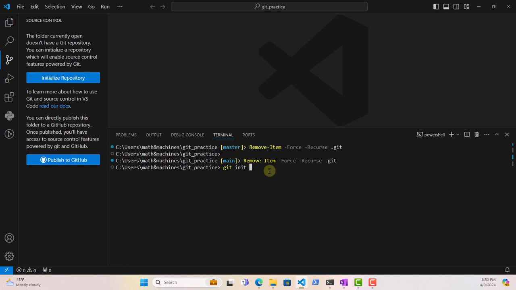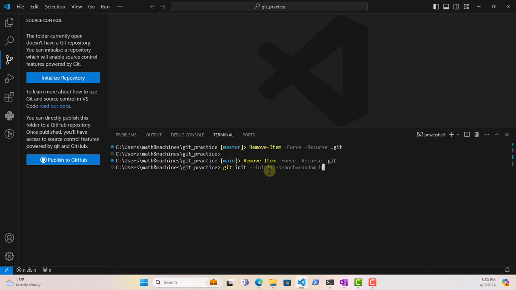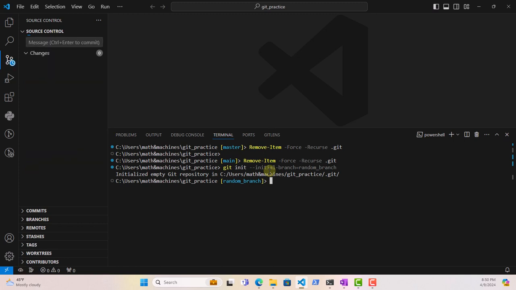So we can do that using this argument. So git init --initial-branch, and we can actually name anything here, right? But let us just name it random branch. So this will initialize this folder as a Git repository, but this time the default branch would be random. And you can see that VS Code has detected that here. We can also rename the branch by using this command git branch -m. We'll rename it to master. Okay. And there it is.